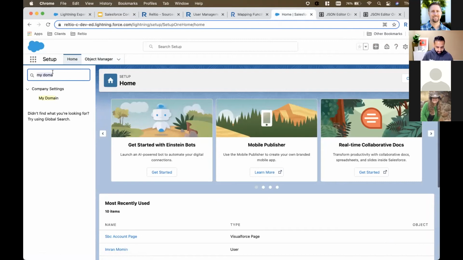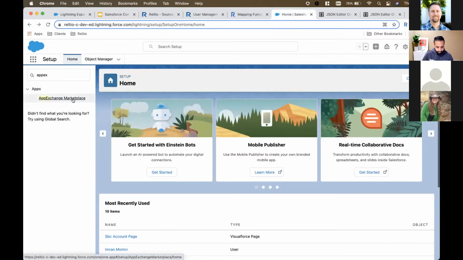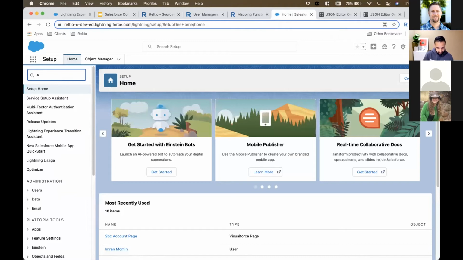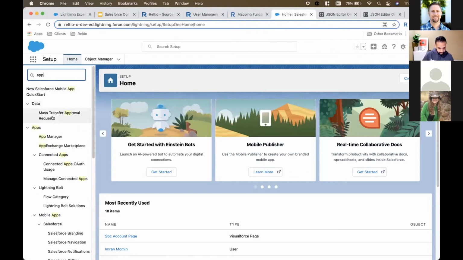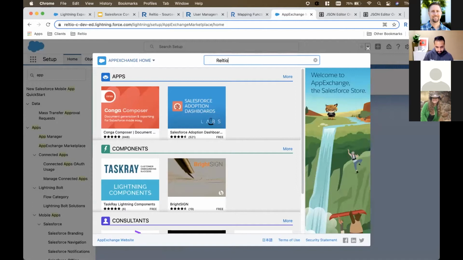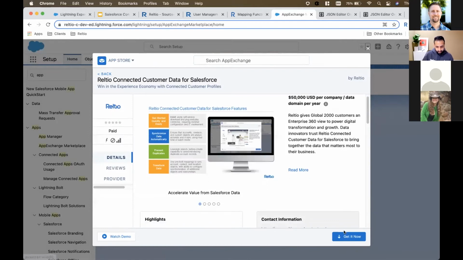So the way you install an application is pretty straightforward. Reltio's app is in the Salesforce Appexchange. So you come to Salesforce, go to Appexchange. That did not pop up. Okay, let me refresh the page. It's like Appexchange is struggling there. Here we go, Appexchange Marketplace. And then I can search for Reltio. Click here, and then Get It Now.